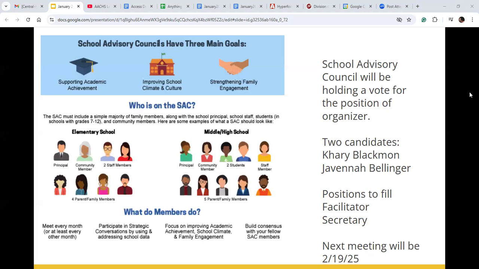We do have some people who did sign up to be a part of that school advisory council. We had our first meeting in December. In December, I went over what a SAC is, what it is not, and the different positions that people can hold on a school advisory council. You can always join the SAC or you can attend the meetings. It's open to the whole entire school community.